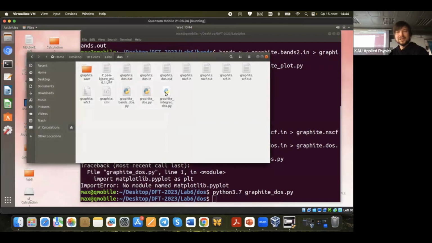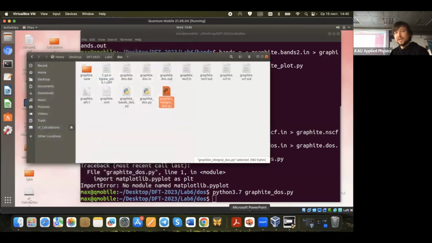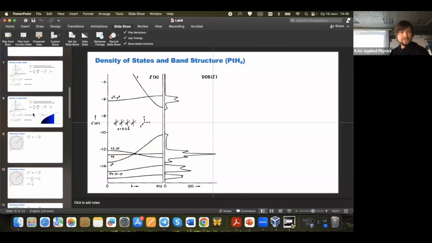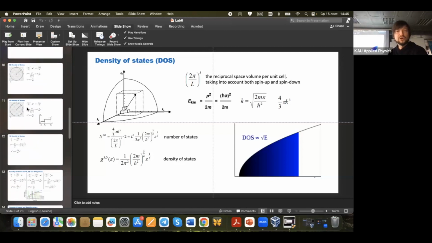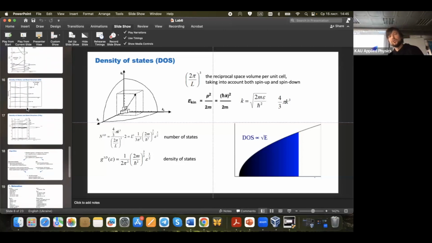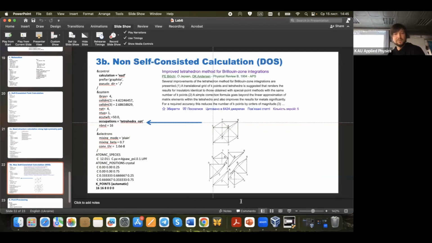And I'll show you it in integrated DOS. It's almost the same. I just added this third column, and then I divided it by 2 to get the number of electrons. Why do we get twice the number of electrons? Because of different spins. We want to allow each electron to have one spin or another spin, and not be forced to have some particular spin.